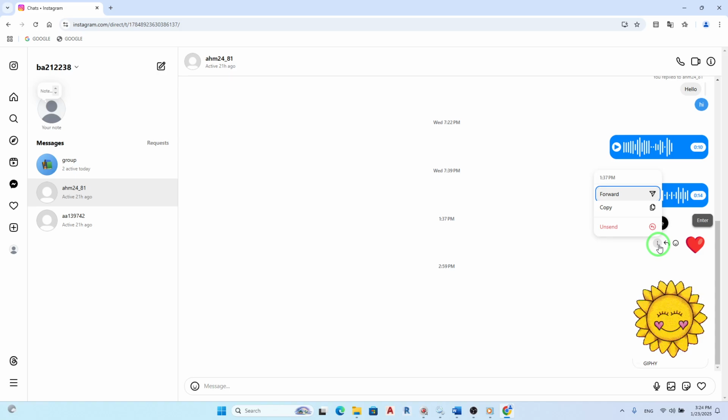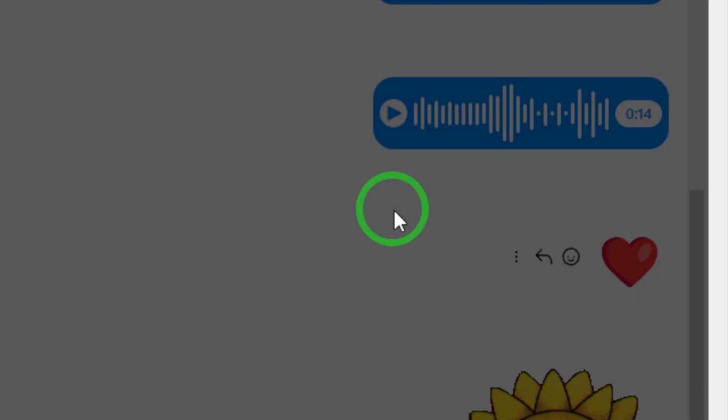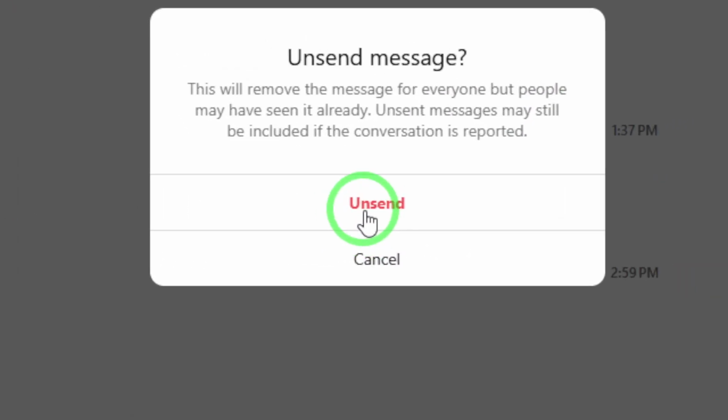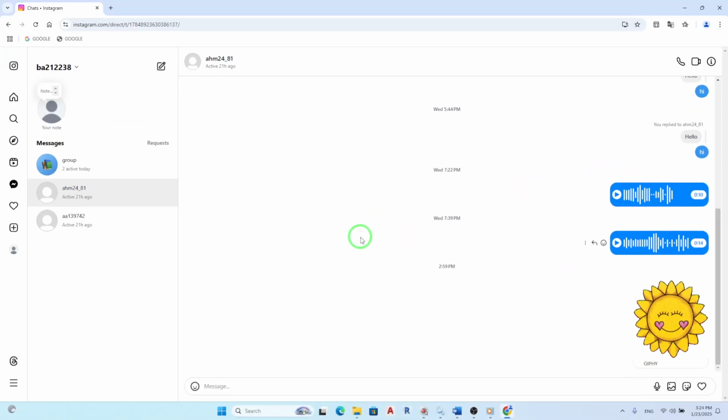Here, select the option that says Unsend. A confirmation prompt may appear asking if you're sure you want to proceed with this action. Confirm your choice by clicking on Unsend again. And just like that, you've successfully unsent your like.